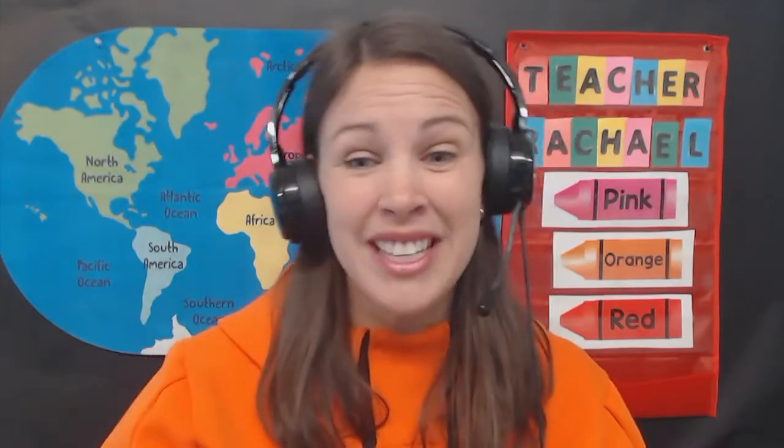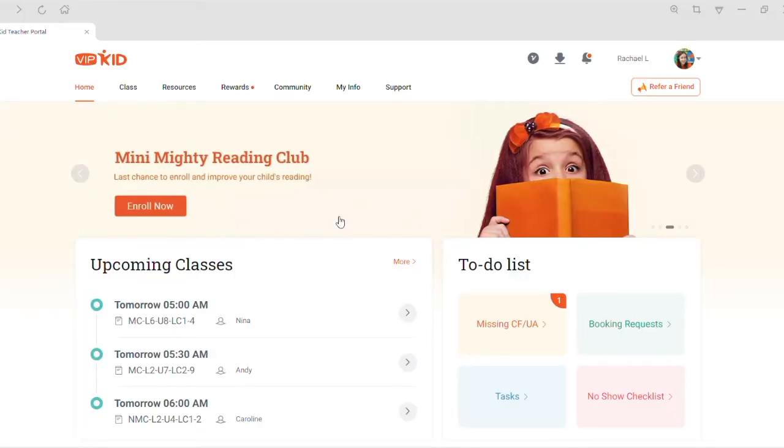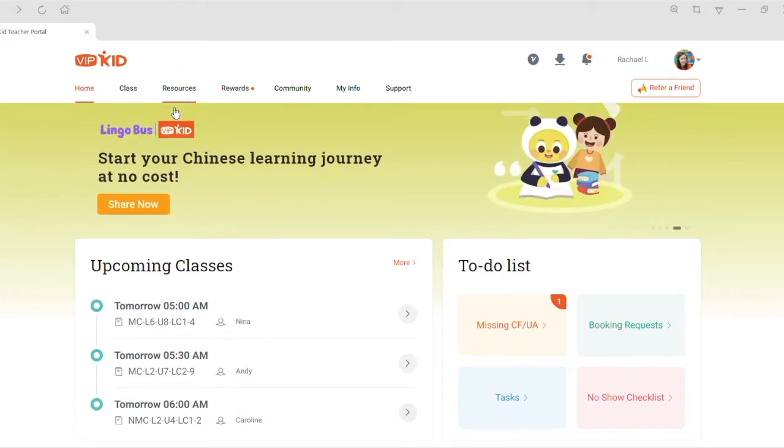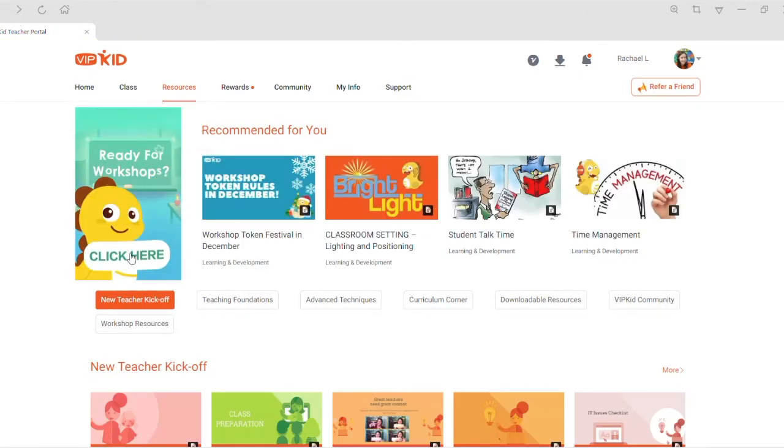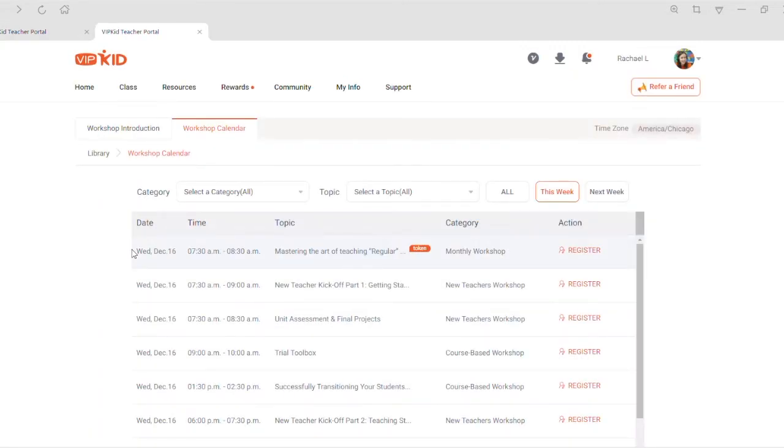Let's go explore together. To access the workshop resource, you will need to be logged into the teacher portal. You can select the Resource tab here and then select Library. To access the upcoming workshop schedule, click on the Dino banner. If you are a new teacher, I recommend clicking on the Workshop Introduction.